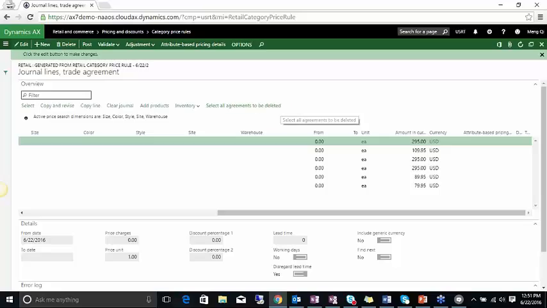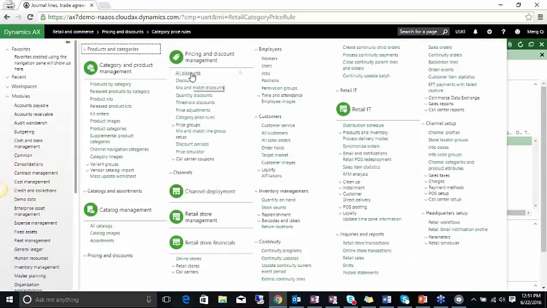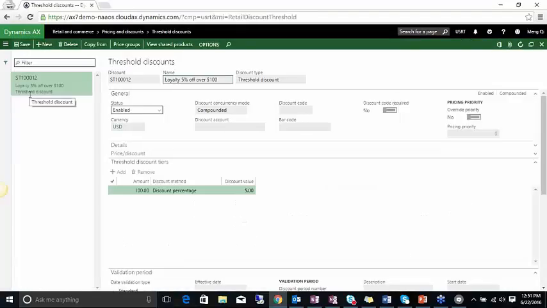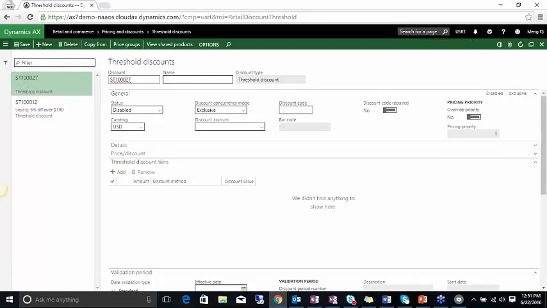Okay. So the next thing I'm going to show is a discount. So let's go ahead and do a threshold discount, actually. So there's one threshold discount that's already there, but I'm going to create a new one, and let's do a discount where you'll get $10 off anything over $75.